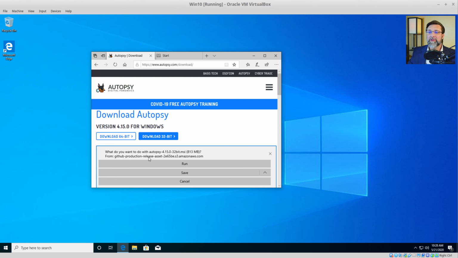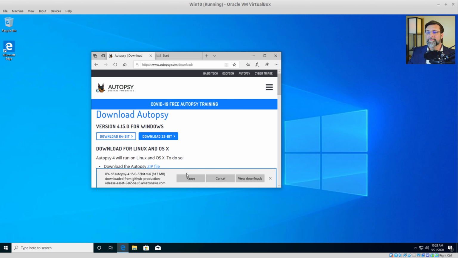It says, what do you want to do with this? Do you want to run it, save it, cancel? I'm going to choose save. Now it's going to download Autopsy, and then I'm going to run it after it's downloaded.